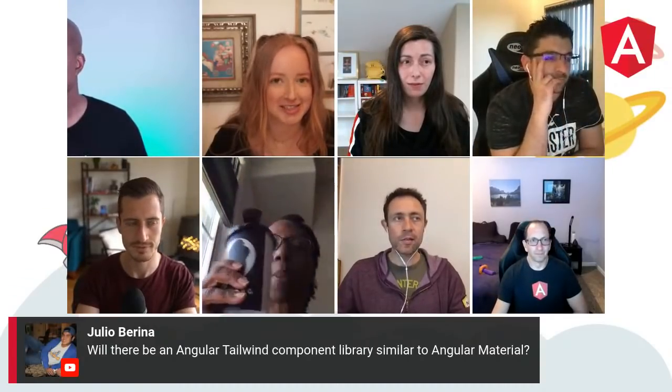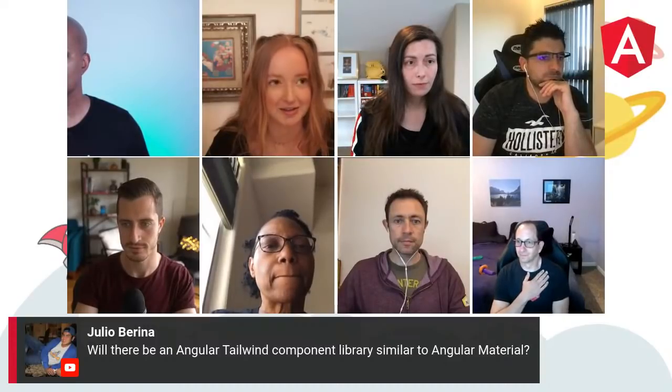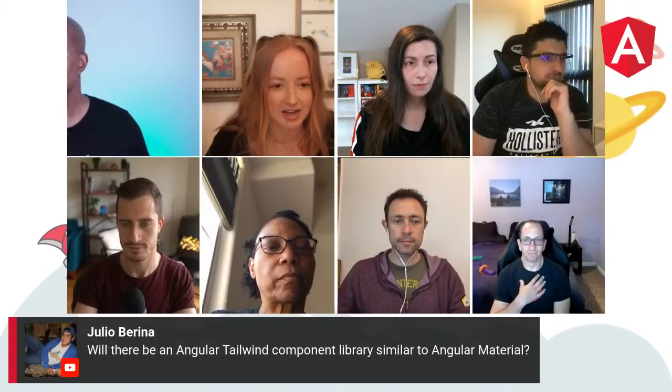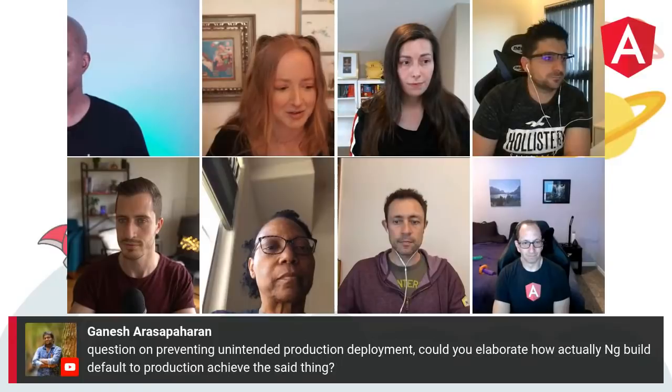Let's see. From Julio is, will there be an Angular Tailwind component library similar to Angular Material? Does anyone feel strongly about answering this? I can say with absolutely no certainty, probably not. There's a lot of great component libraries out there. That's the point of open source, but it probably wouldn't make sense for there to be an official Angular team-owned component library with Tailwind. That said, there's lots of great Tailwind demos out there. I can think of Preston Lamb, an Angular GDE who has some great demos on how to get started with it. There's lots on GitHub, but probably nothing official.